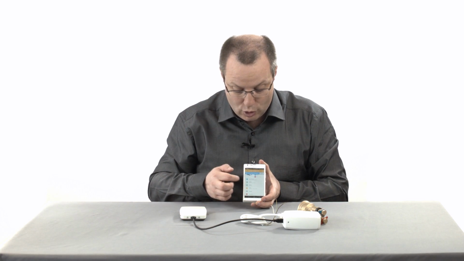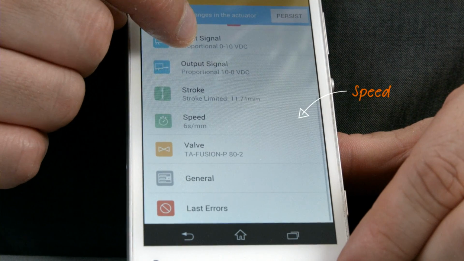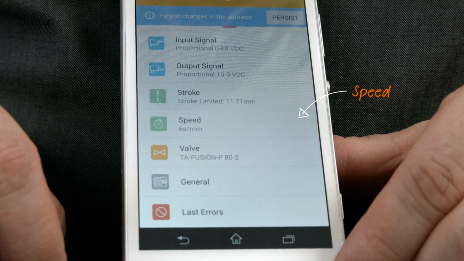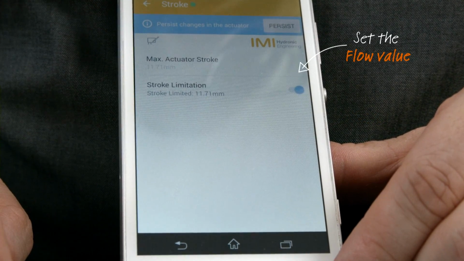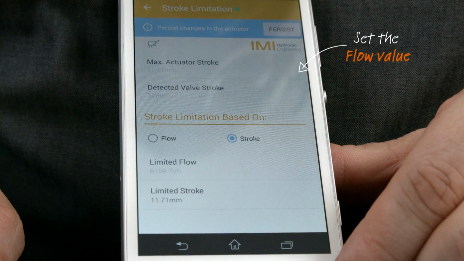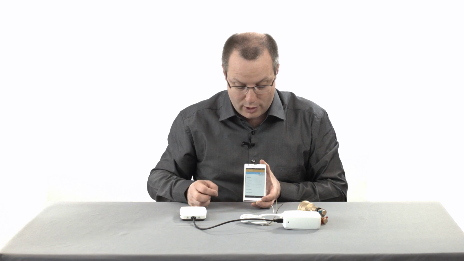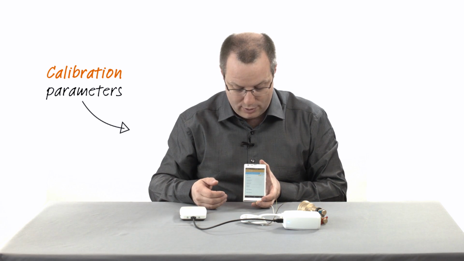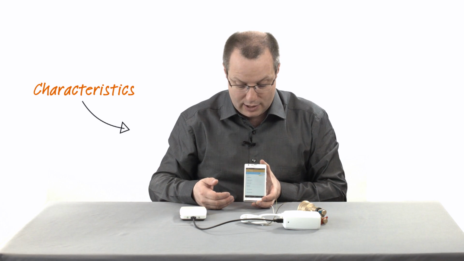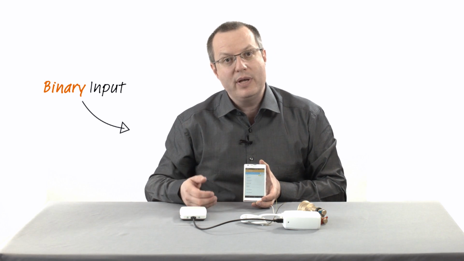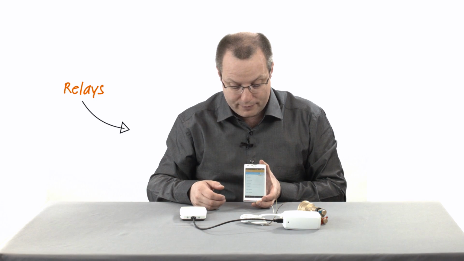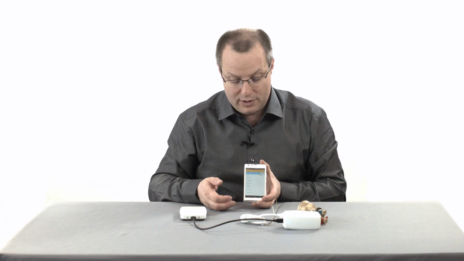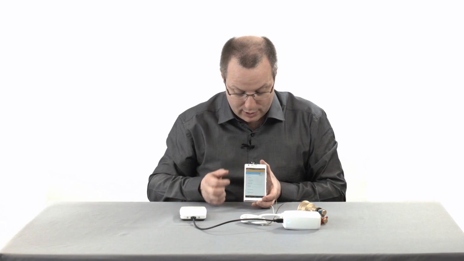I can choose the speed. I can set up the valve to which the actuator is connected, which allows me to then adjust the stroke through a flow value. And through an extended menu, I get access to calibration parameters, characteristics that can be adjusted, programming of binary input, programming of the relays, and a lot of other settings like some error settings.